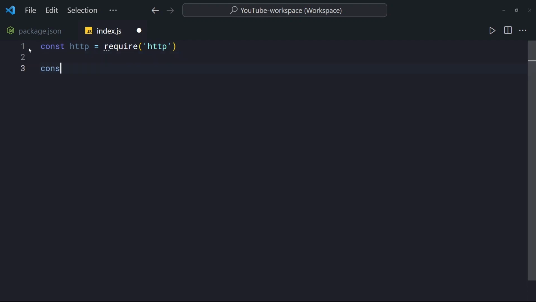So next, we're going to define a variable called app and we're going to use http.createServer, which is going to take in a function, and this function is going to have a request and a response.